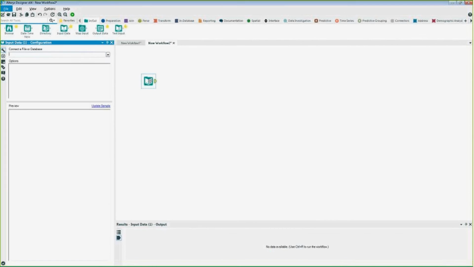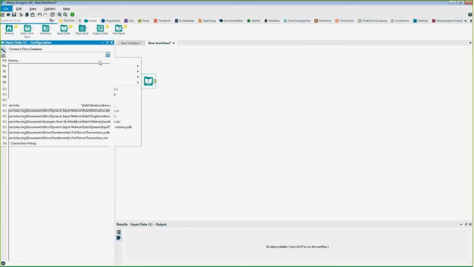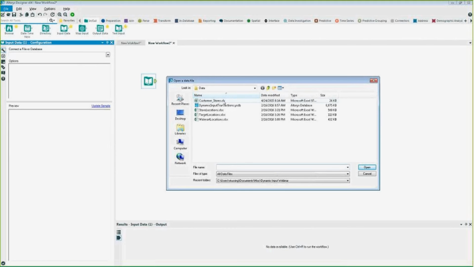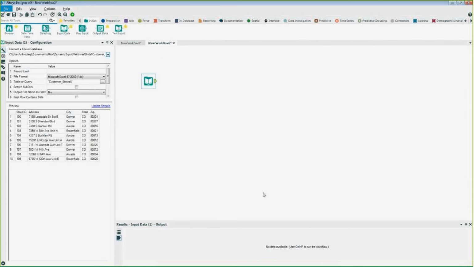I'm going to go ahead and grab an input data tool, and I'm going to browse out to that location and grab that file and read it in. Okay, so we've got these 10 locations.